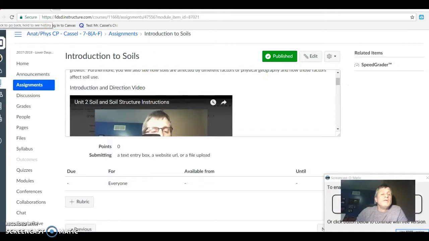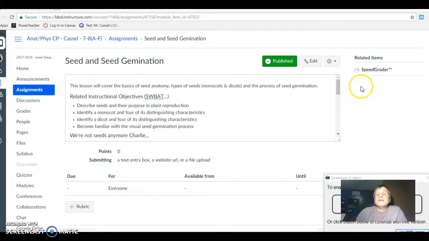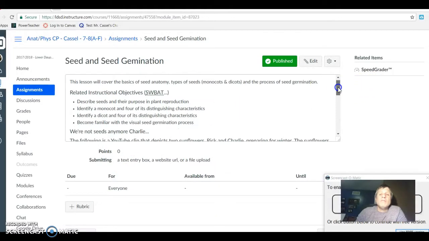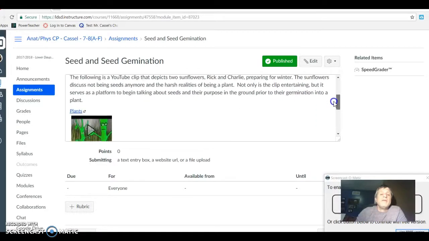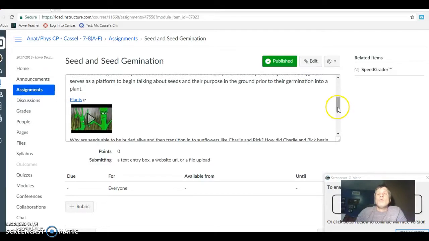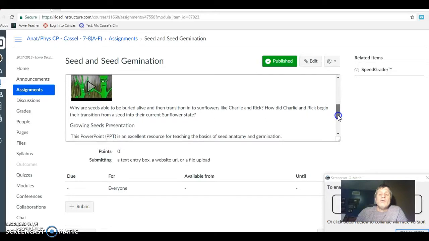You go then to the final unit, and the final unit is on seed and seed germination. So seed and seed germination, again, new information for the students. So I give them the objectives. And then there's a fun little YouTube video for them to watch to help them hopefully understand the wonder of seed germination and how seeds can lie dormant for so long and then emerge as new living forms.